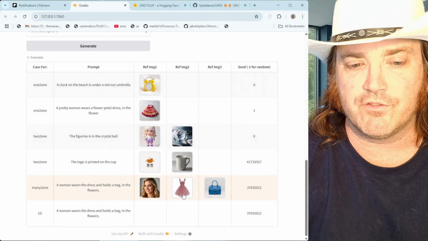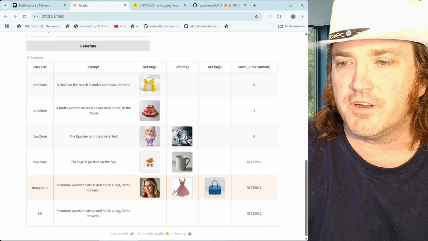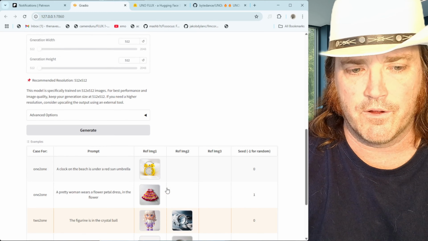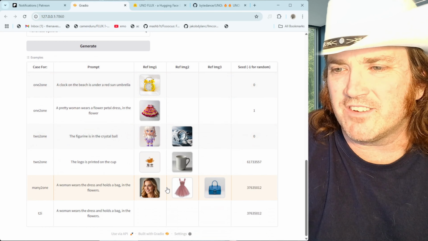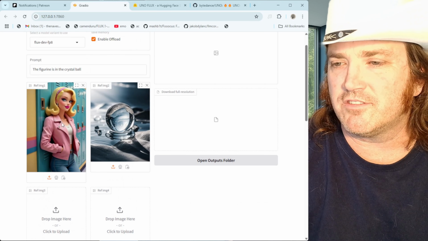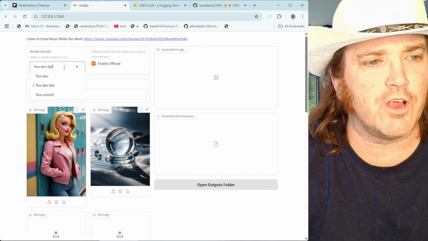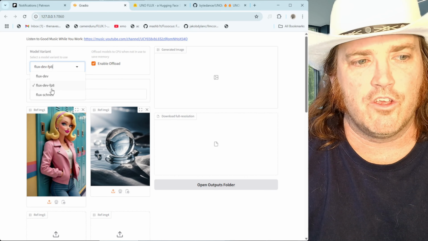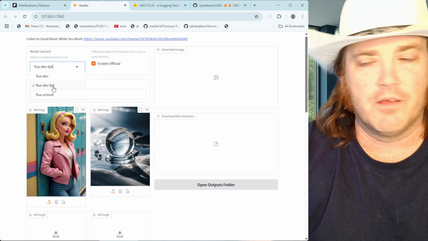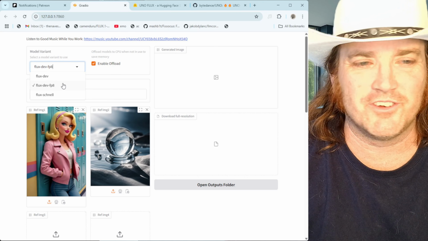Down here you've got a bunch of examples, so you can play around with these. Put different faces, different people in there. I just left the default ones that were there. Okay, I put this chicken here because I think she's kind of cool. And you'll notice up here you've got the model variants. So you want the FP8, okay? Just because, again, it's a quant size. It's going to make it so it actually works on your machine.